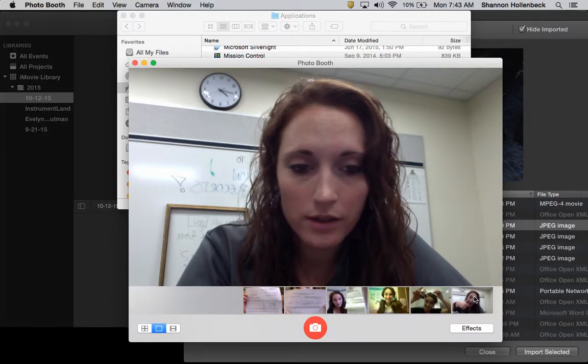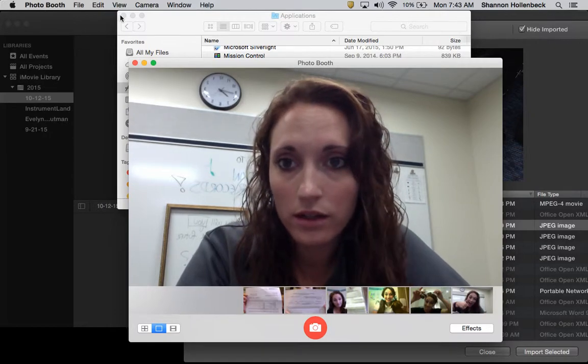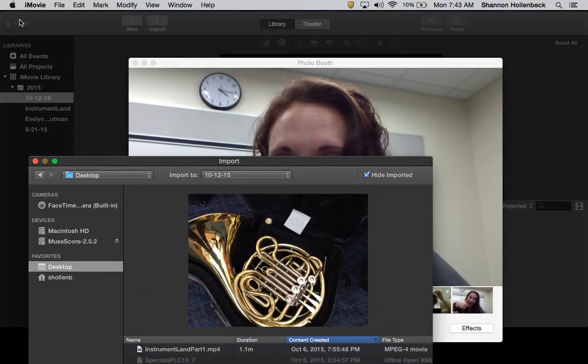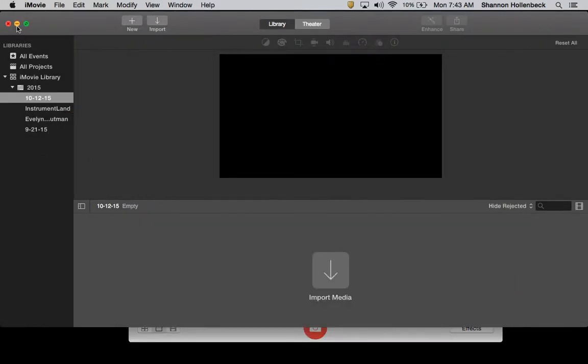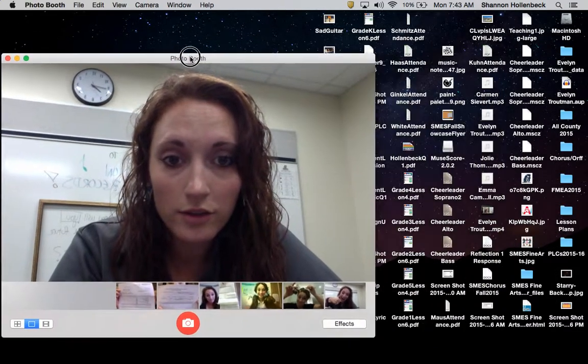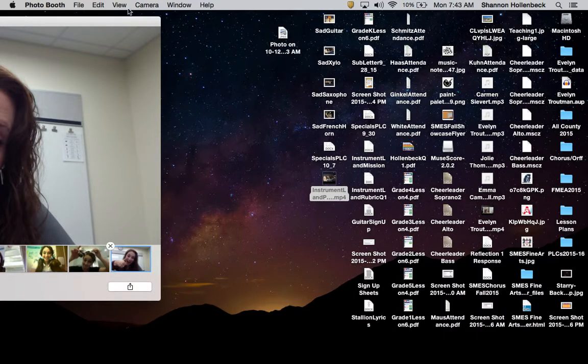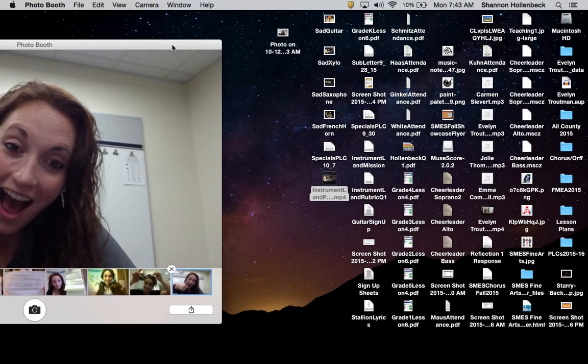What we can do here is I can just minimize this and minimize this and do this, and oh gosh, I'm gonna get rid of this right now and minimize all this stuff, and then I can just click and drag a photo to be right here. Okay, so that was my photo from today. Now I'm gonna exit out of Photo Booth.